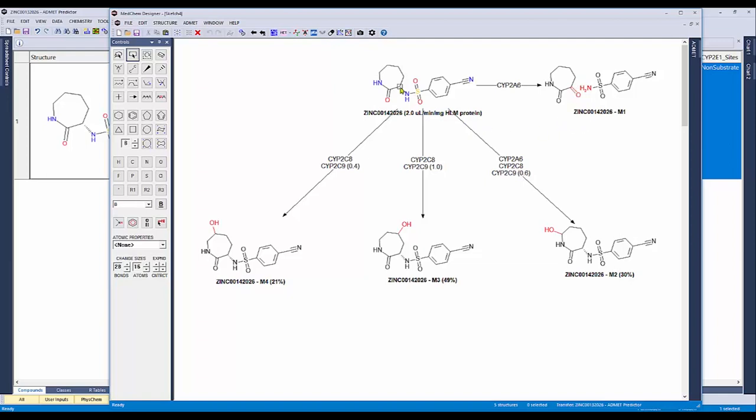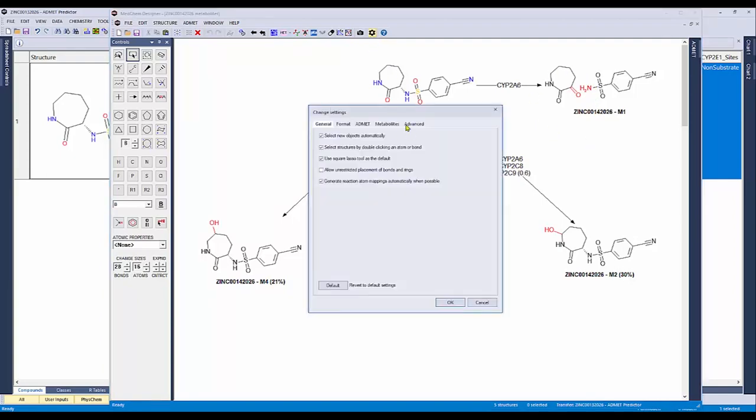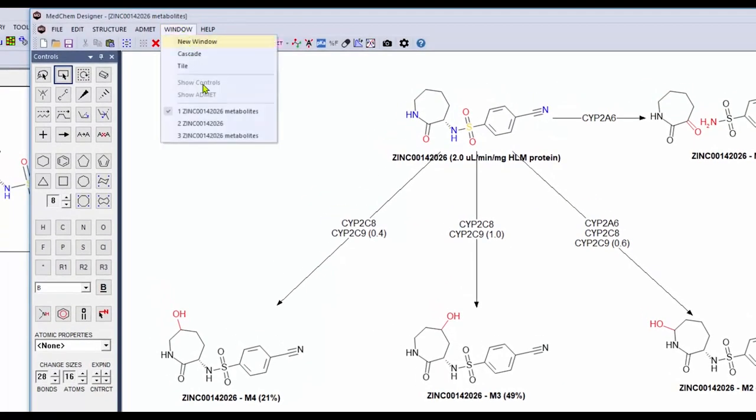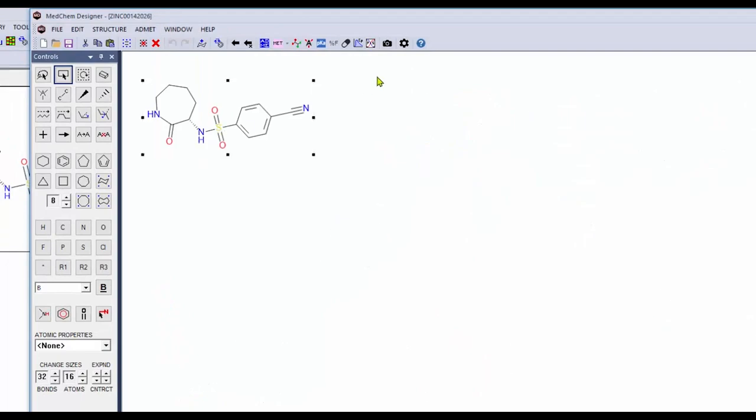So it's hydroxylated at this position. It's an unstable intermediate, so it cleaves this bond to form the ketone and the sulfonamide. We can visualize that metabolite by again going back into the settings dialog box under the metabolites tab and switching the observe metabolic intermediates to all. And we'll click OK and then use the window to go back to the original molecule.